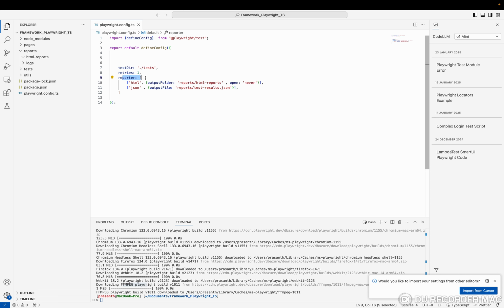Next one is, we want to specify what kind of settings we are going to use. So it's use. In the use we should give a certain number of instructions. First instruction is headless. Headless should always be false. If you are running on LambdaTest, at that time you can make it true. Next one is viewport. Here I am mentioning height and width as I require, but based upon your client request or your project request, you can change the width and the height of the viewport.